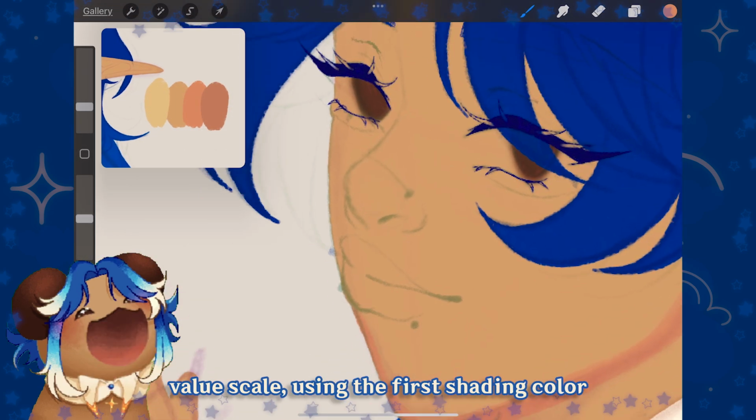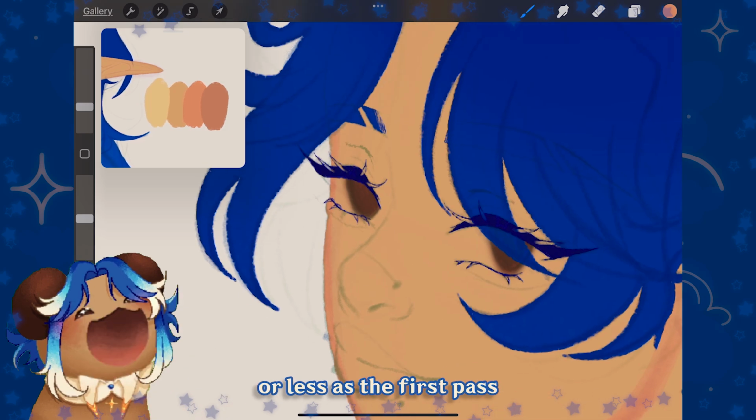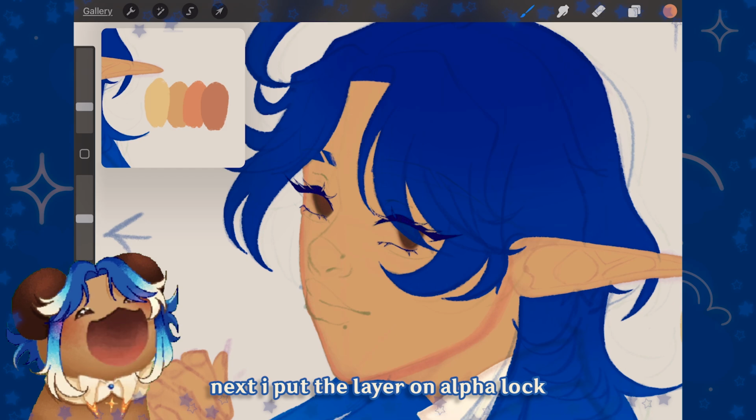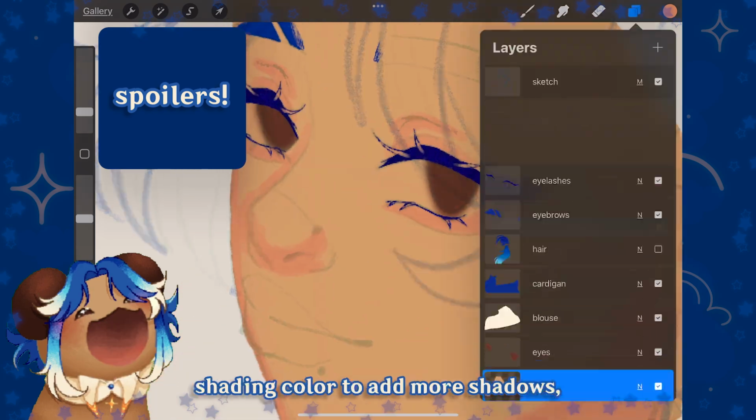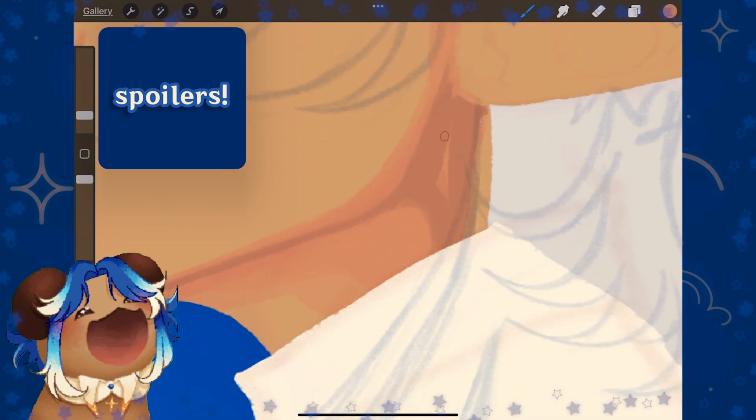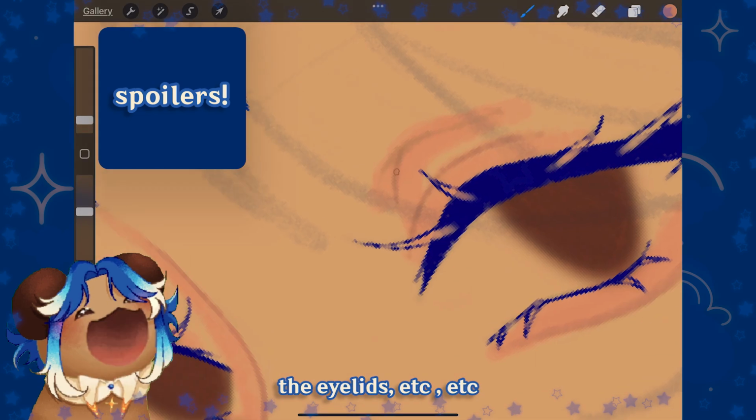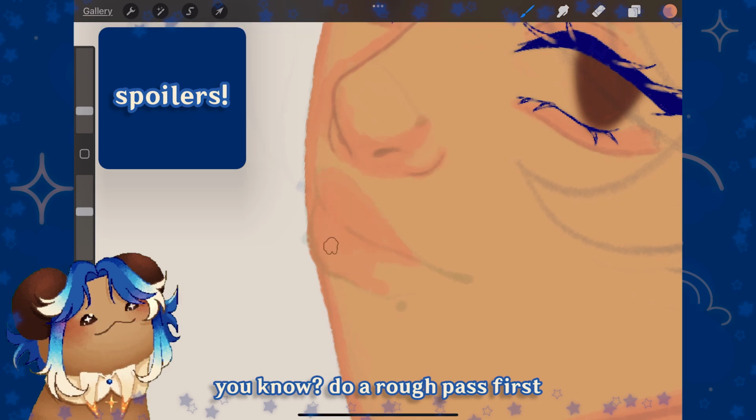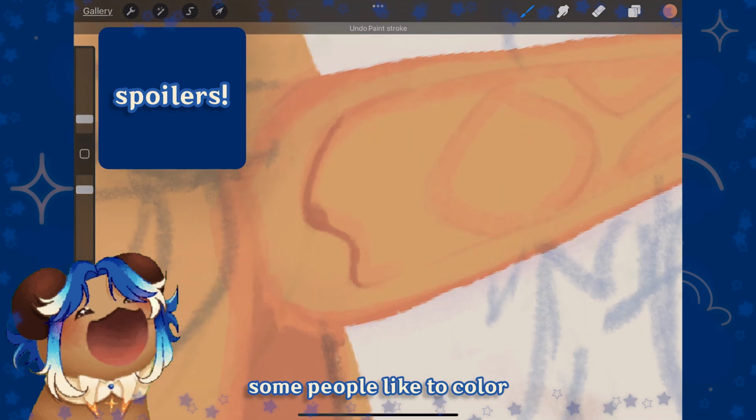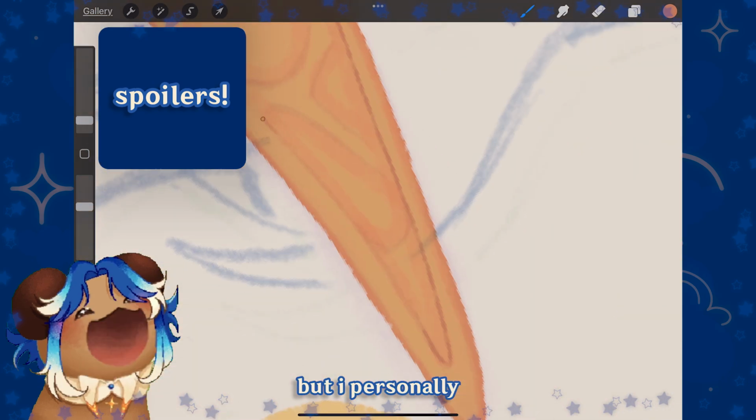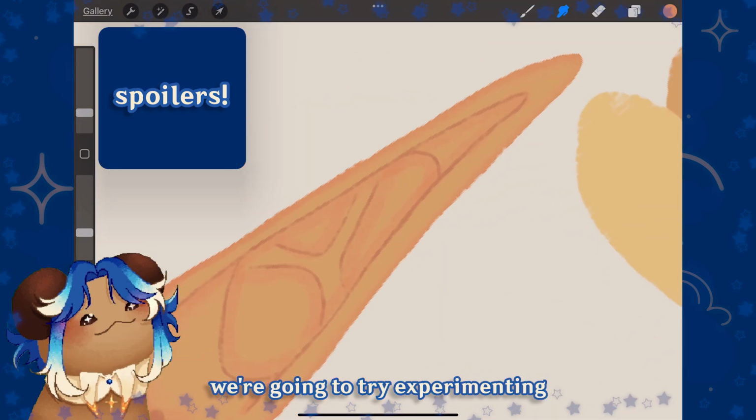Using the first shading color with brush opacity around 50% or less as the first pass. Next, I put the layer on alpha lock so the skin color doesn't go past the flats. And then I use the second shading color to add more shadows and establish things like the jawline, the nose, the eyelids, etc. You know, do a rough pass first and then go in and blend everything together. Some people like to color pick to blend, but I personally prefer to use the smudge tool because I'm lazy, but I don't know, we're gonna try experimenting more in the future.